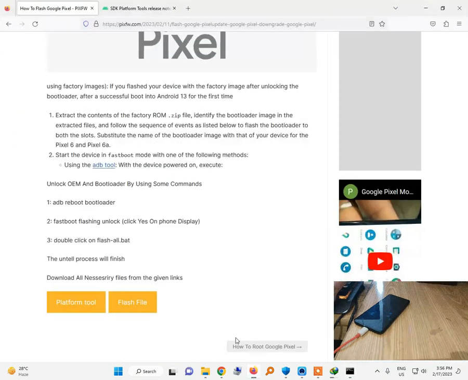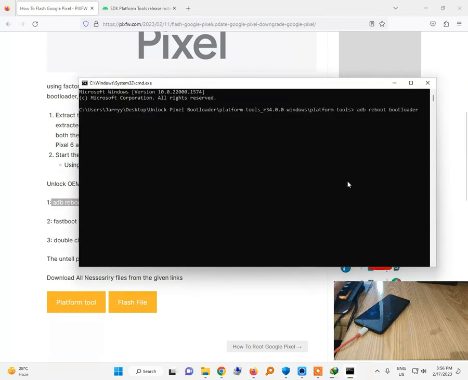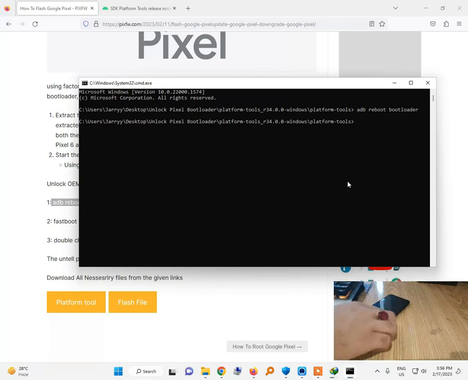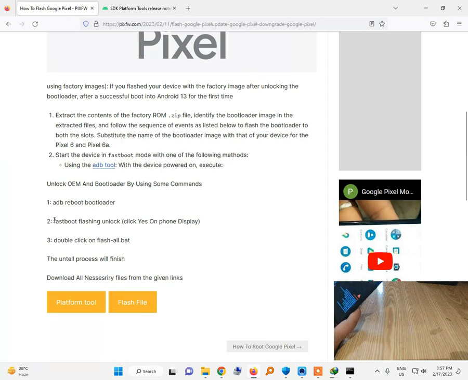First of all, we need to reboot to bootloader, so copy the first command which is adb reboot bootloader, paste it here, enter. The phone will reboot to the bootloader screen. Here it is. Check it, the bootloader is locked. It's showing the green color. It's locked. So now we need to perform this command.